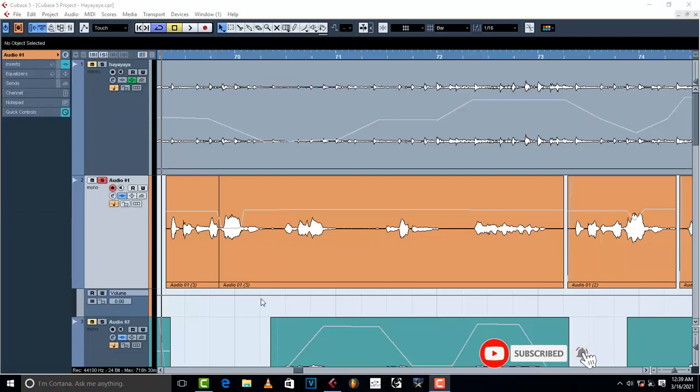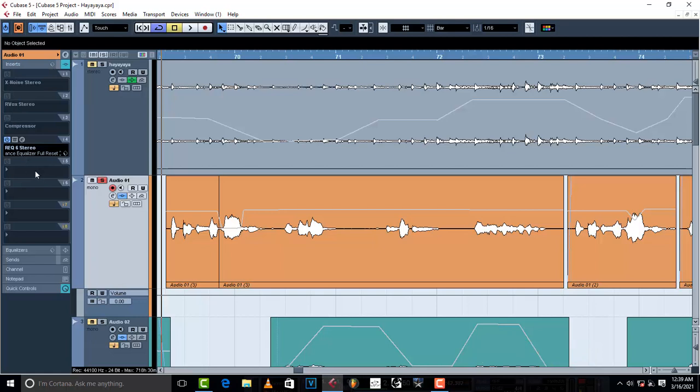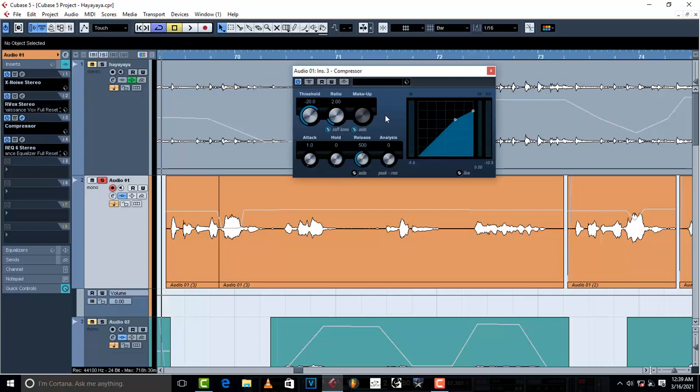Now, what usually happens when you overuse the compressor like this, especially when you use a hard ratio and then pull down your threshold like this, is the vocal stops sounding natural. What you want is a place where your vocal is sounding natural and at the same time making sure that all the dynamics are controlled.